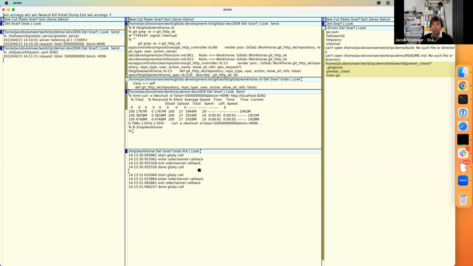One moment. Let me just show you these logging statements I added that caused the 500 errors. They show the flow of what happens. So the Gitly call starts, and then you end up in the callback. Then the callback exits, and then the Gitly call is done. That's just what this shows.